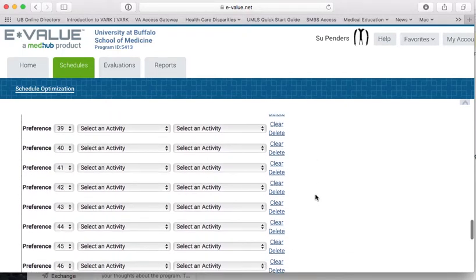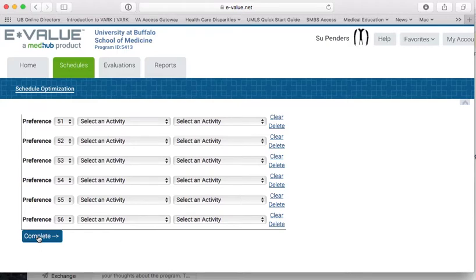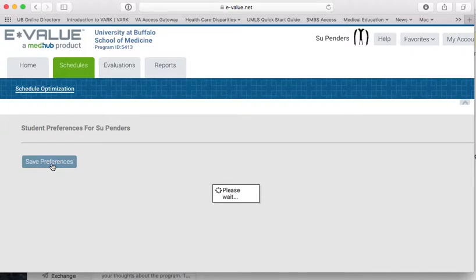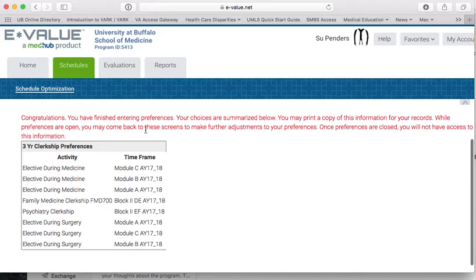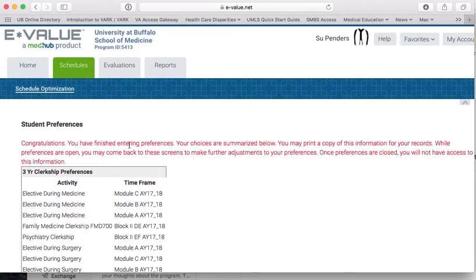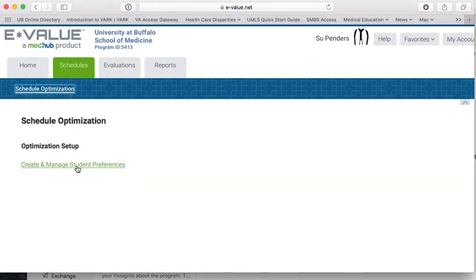Once you finish with this, you'll hit complete, which is scary because it thinks that you're going to permanently put in your request, but that's not the case. You'll ask it to save the preferences. And you've finished entering your clerkship preferences. And these are all the preferences that they have. You'll not have access to it again once the lottery closes. But from here, all I have to do is at any time, once I've saved it, I don't have to do it all at one time.